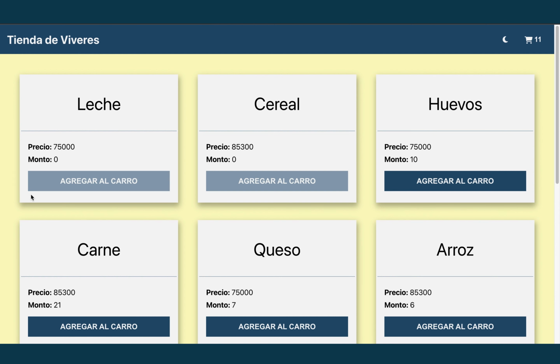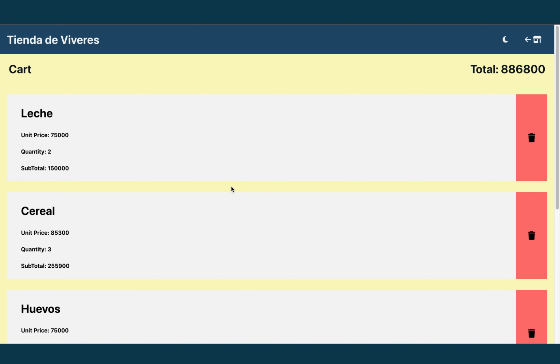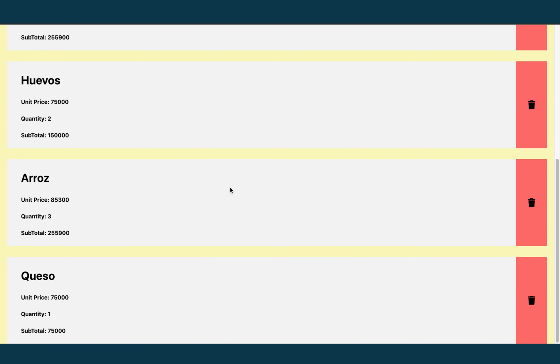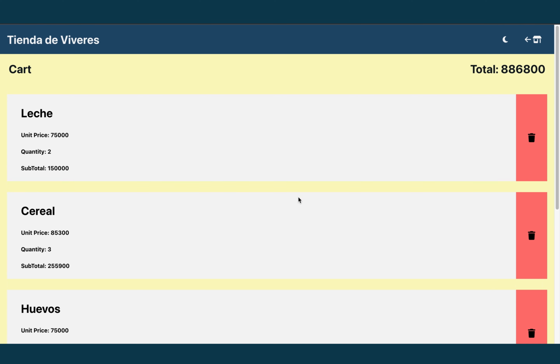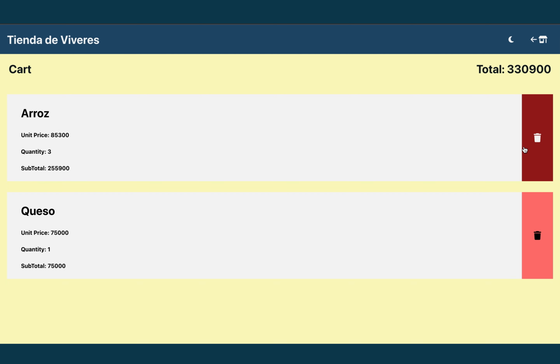The second screen, you will check the products that you have picked, and you can visualize the total price of the products. Besides, you can delete a product and the total price will be updated according to that change. The quantity of the product removed from the cart will be restored on the first screen.